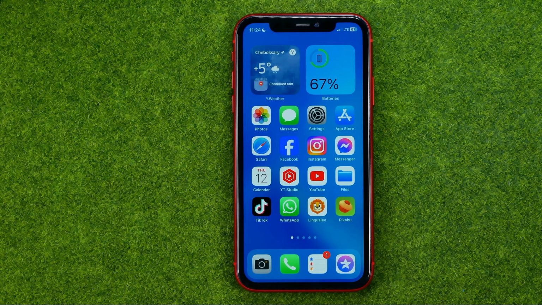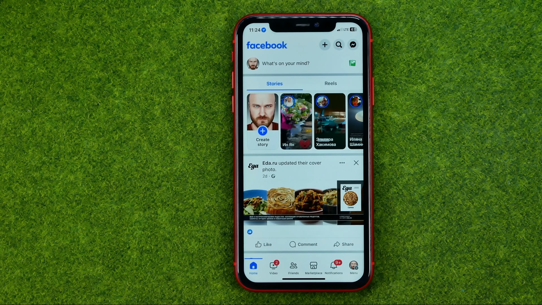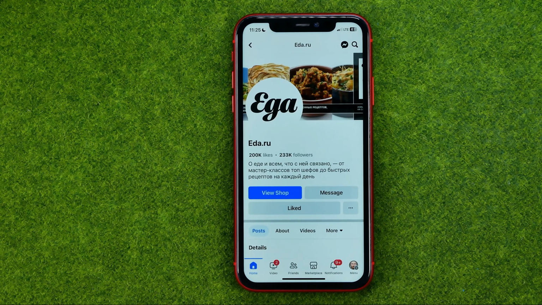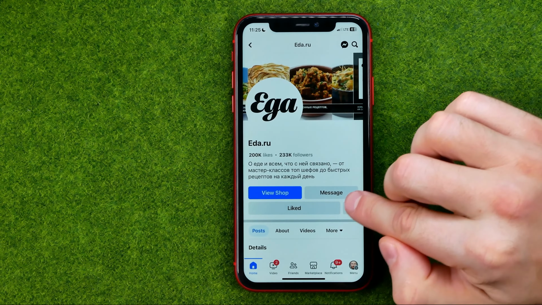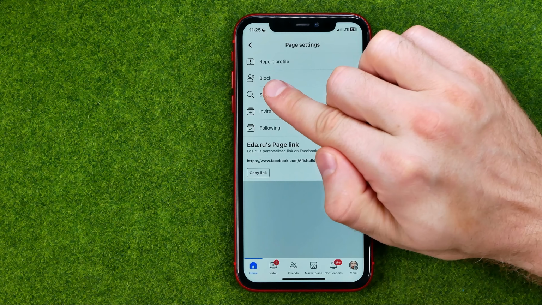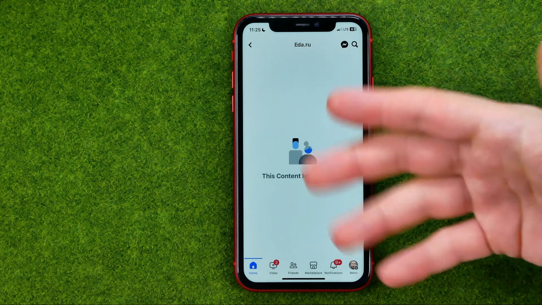So let's get started. First off, open up the Facebook app, and basically all we have to do is go to the profile or account of the person we would like to block. It could be a user's profile or a Facebook page, it doesn't matter. All we have to do is go to that profile and then tap the three dots. That's where we can easily find the block option. So we can just tap on it and select block to block a page in that case.